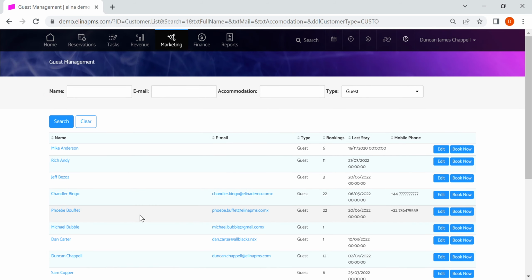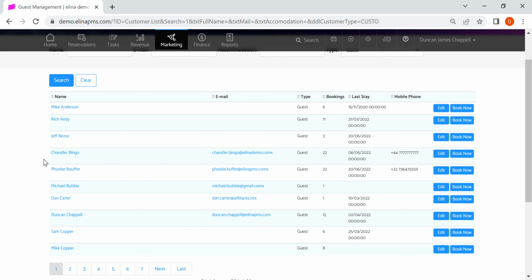Here we take a look at guest management within Elina PMS. All guest information is stored within Elina, regardless of how many times they've stayed, unless you have chosen to remove or delete the record. Guests have a various amount of information that's saved against them. Let's have a look at a guest.